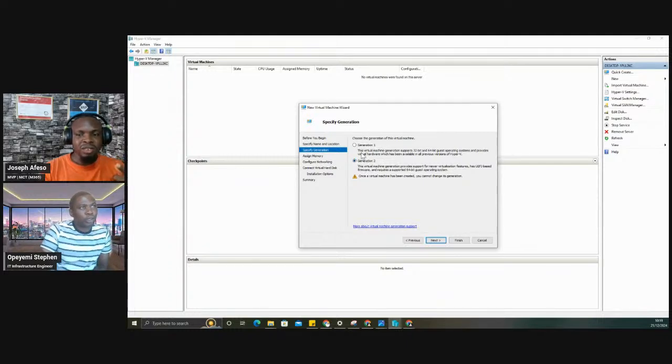You should know something about this: a virtual machine that has generation 1 is for 32-bit and 64-bit operating systems. But generation 2 provides support for newer virtualization features like UEFI-based firmware, and requires support for a 64-bit guest operating system. So here is only 64-bit, and here supports 32-bit and 64-bit, but this one has the newer version. One thing you must know is that you do not have the option to change it once the machine is created. We are going to look at this in the documentation, but let's move on.